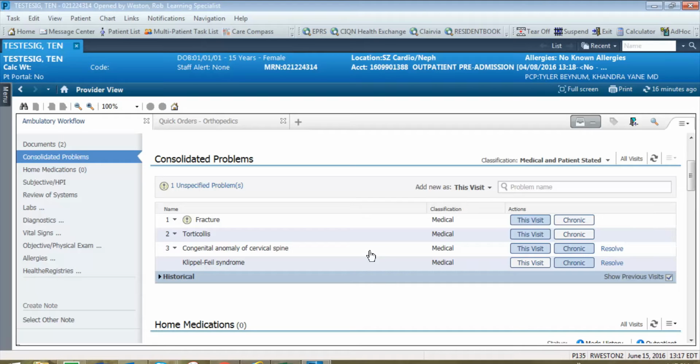Just below that, if you look at the congenital anomaly of the cervical spine, you can see that both are shaded blue. So not only is this a diagnosis for this visit, but at some point someone has marked this as a chronic diagnosis. If a diagnosis is listed as just chronic but not something that is for this visit, it will still show up in this list with the blue chronic shaded but the This Visit button white and unselected. At any time, to modify these, you can simply click a button to change its status.